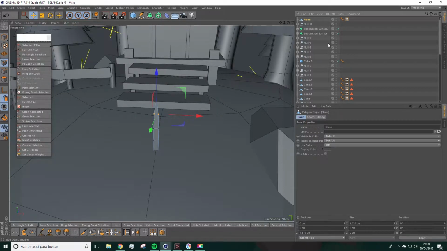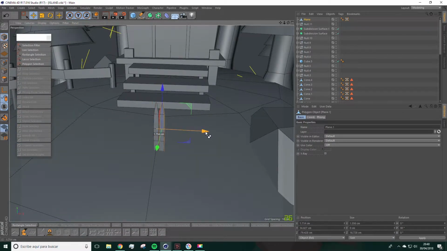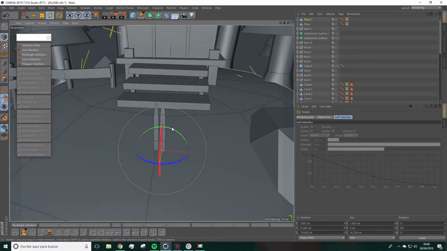So, select the plane and drag it while holding the Ctrl key. Now, click here and lower the axis, like this. Then click here again and rotate the object. Perfect.